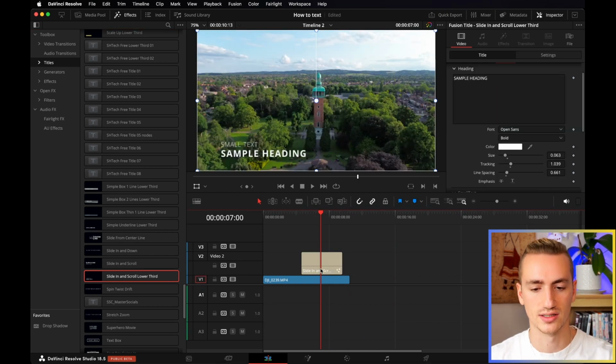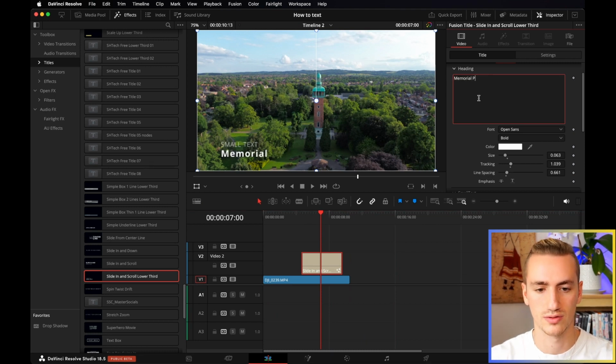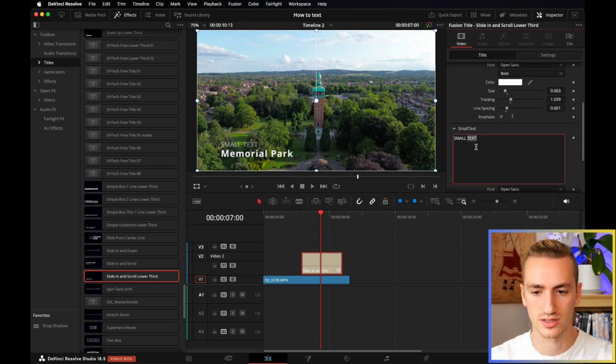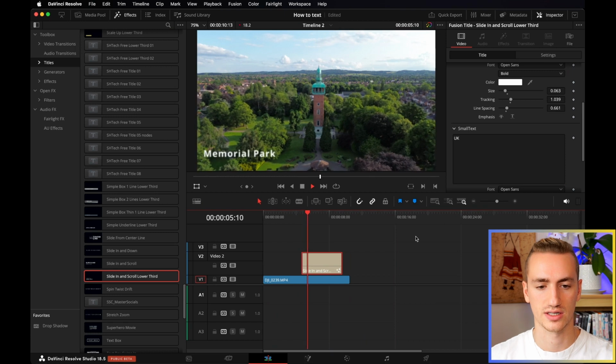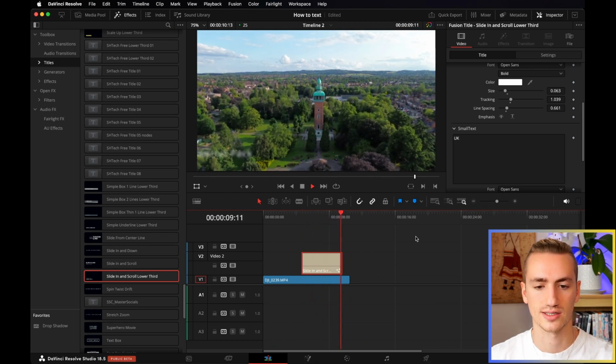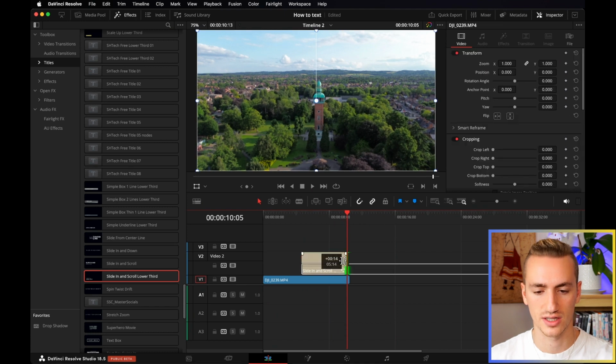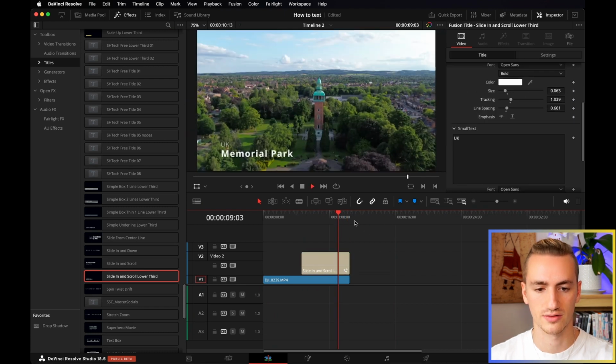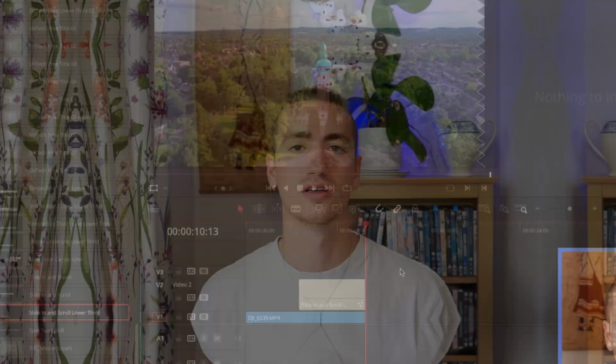Now we can see where it ends up. I'm going to call this one Memorial Park, and small text, I'm going to say UK. So this one is already pre-animated. I like this one. It's going to slide in with those two, hold on screen, and slide out. Maybe I want it to extend to the end. It's going to finish with the end of the clip like that. So these are the basics for adding text, customizing it, and animating it.